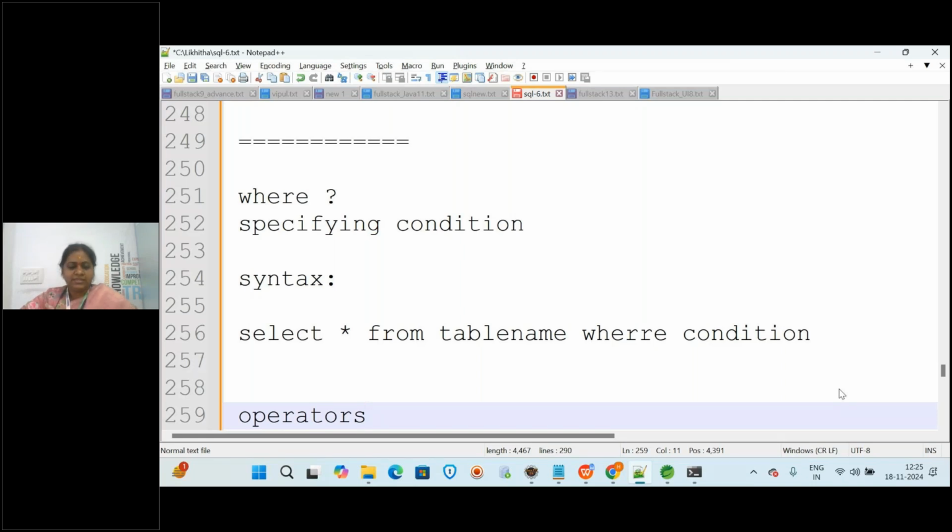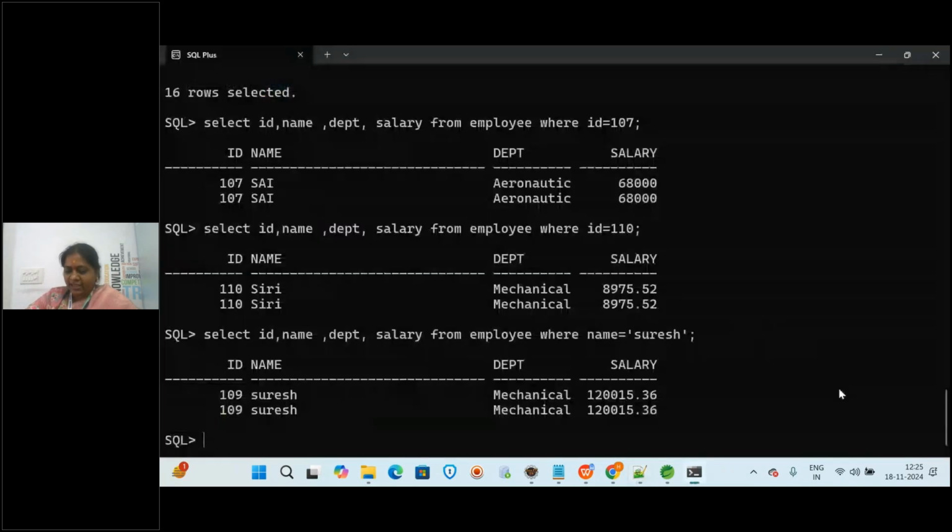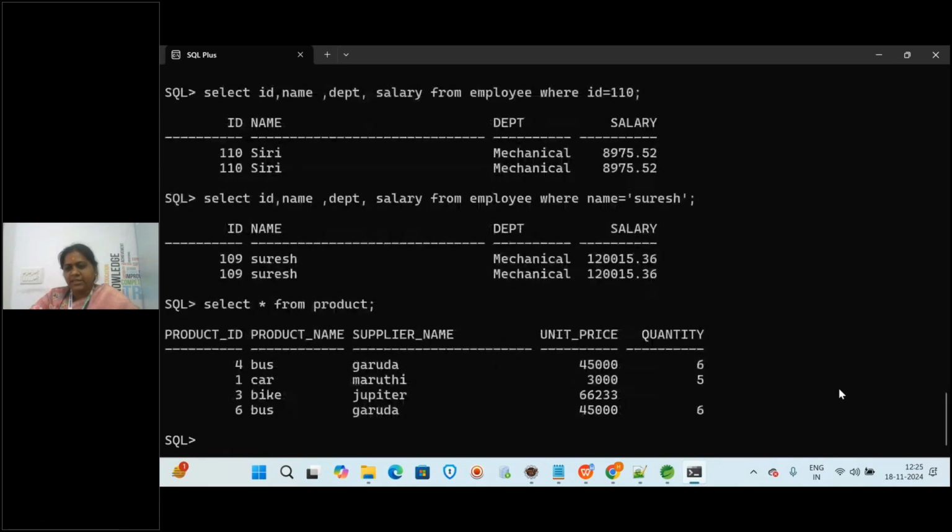Okay, so now these are the details we got, right? Again you can write where salary greater than, suppose I want details of people whose salary is greater than some value. Okay, let us see one more table which has less data, like select star from. We have created so many tables. I am seeing there is one table called product. Okay, this is the product table, a simple table with less data.